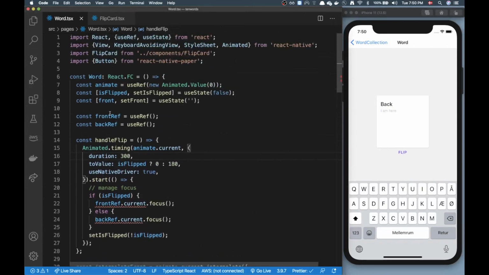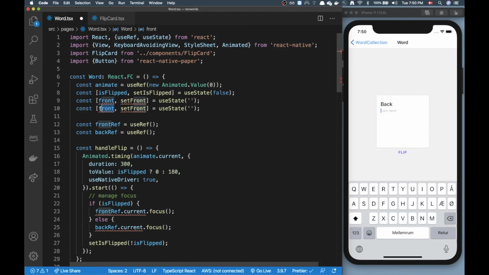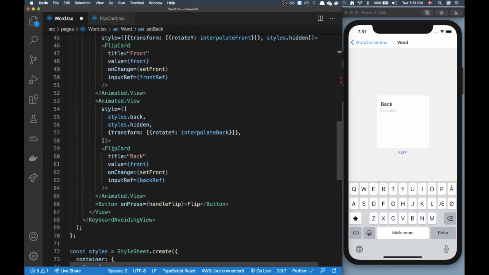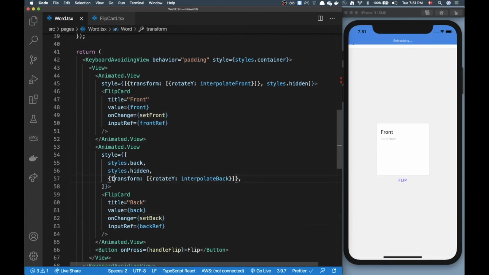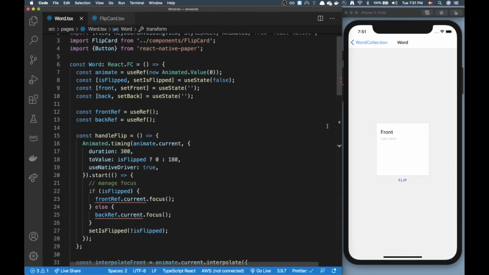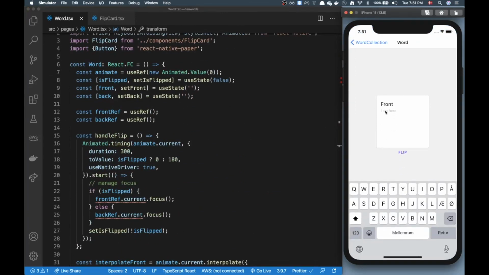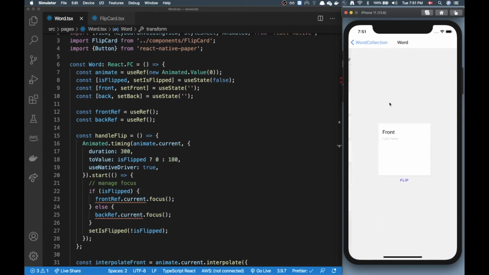Now, one last thing. As you might have noticed, I'm using one variable here just for the front. So if I want to write something on the back that's different from the front, I can just create another useState variable here. So set back, set front. I can pass it into my card here. So instead of front, I'm going to put in back. And instead of set front, I'm going to put in set back. Now we should have two different values. So if I type something here, oh, it's a little glitchy. I need to go back.